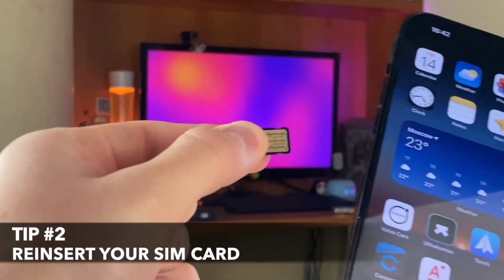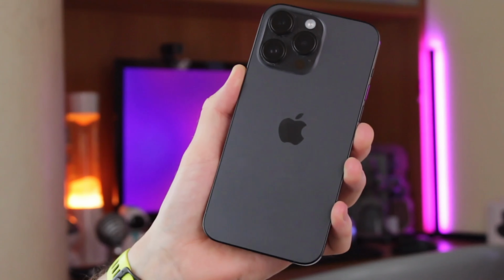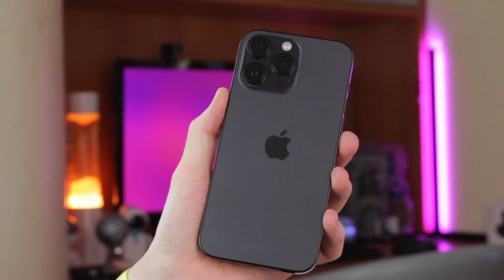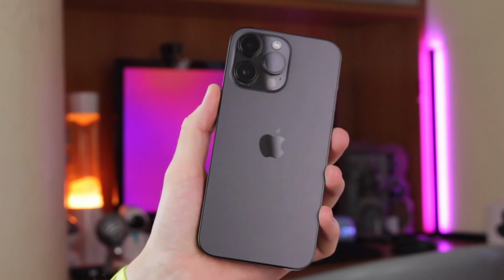For the second method, try to reinsert your SIM card. Sometimes connection issues, namely mobile data and cellular services, can cause your iPhone to keep restarting. Removing and reinserting the SIM card can refresh the phone's connection to the cellular network.